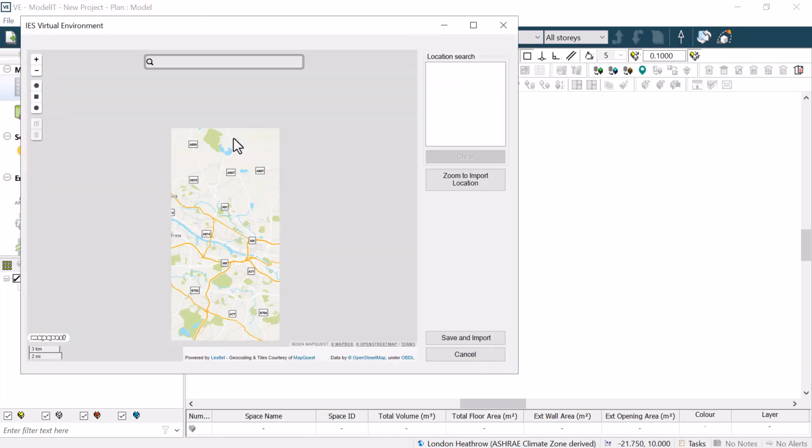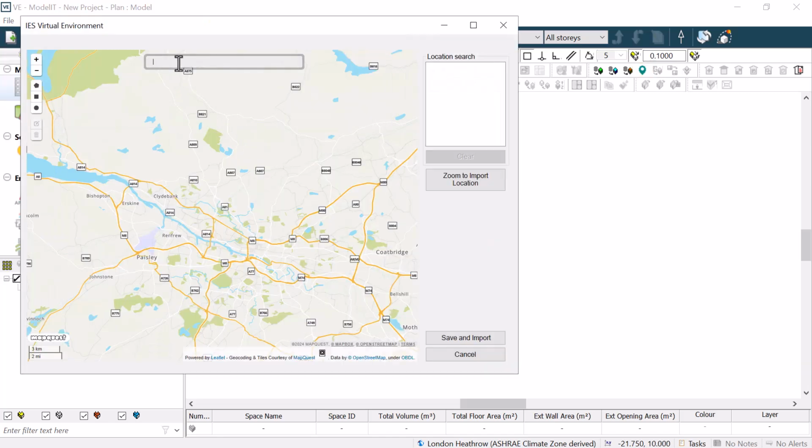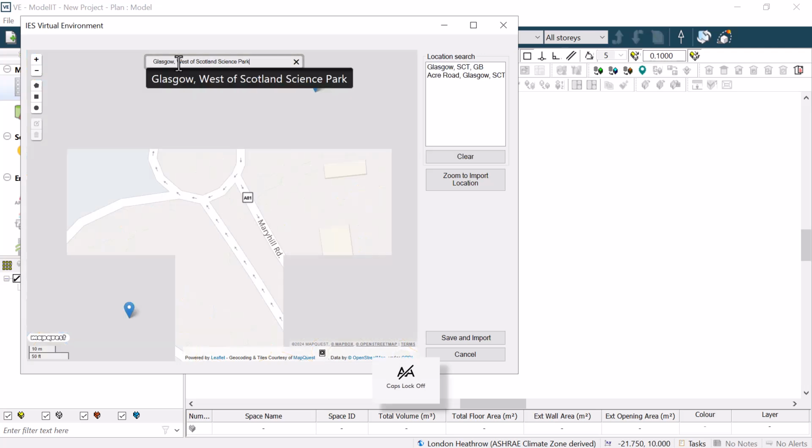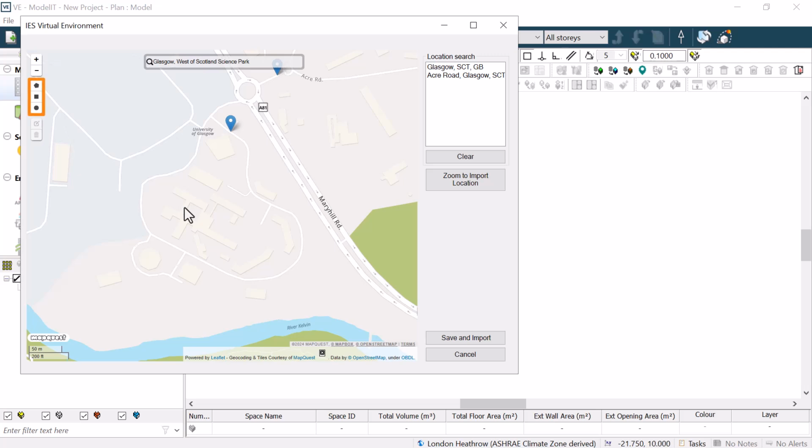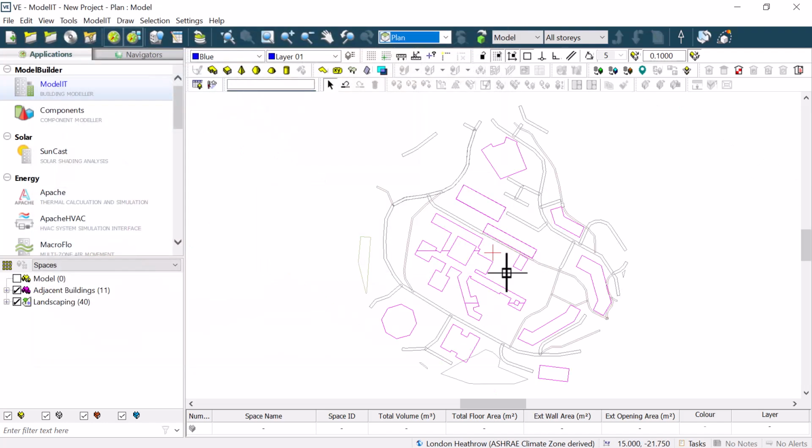This will open up the OSM dialog box. First, we enter our site location. We can then use one of the shape options to select the area to import. We click on Save and Import, and we will see the OSM data being loaded into our VE model.